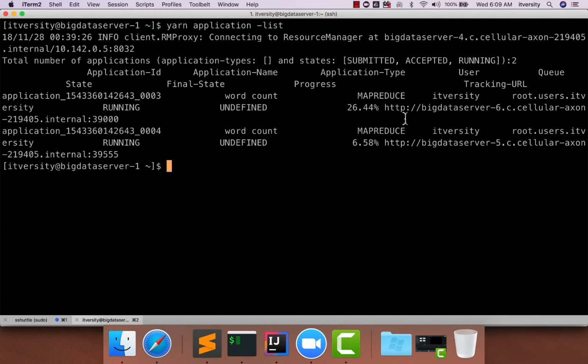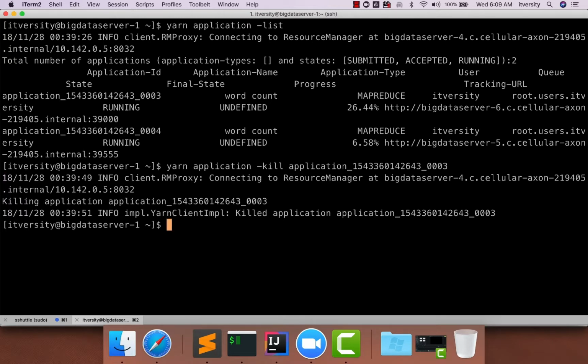You can see that the job is still running. You can pick up this application ID and kill it by saying yarn application kill and then the application ID. We'll walk you through all these different yarn based commands at a later point in time, but for now this is how you can kill the job completely.